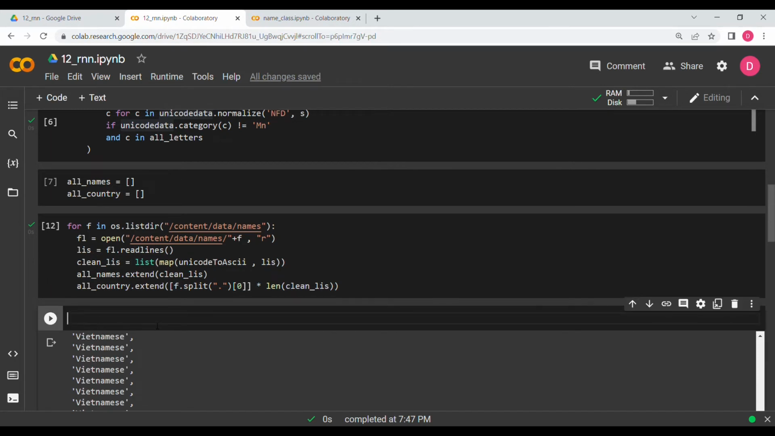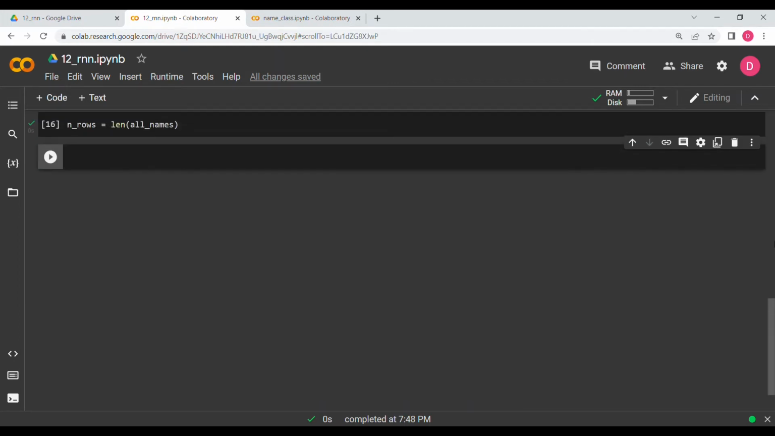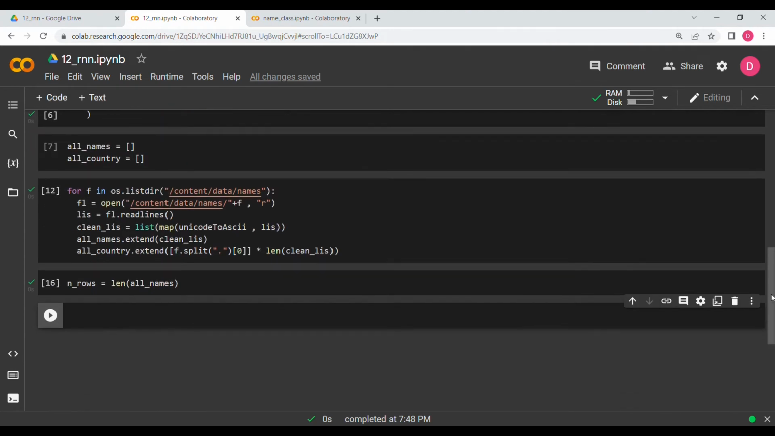After this, what we need to do is find the number of rows. So number of rows is basically the number of elements in this. I have written number of rows because we will be using it later. So we'll say len of all_names. Fine. So we have done till over here.